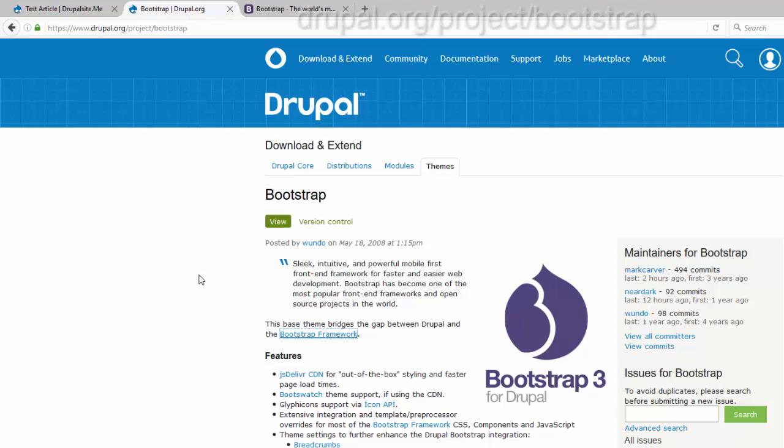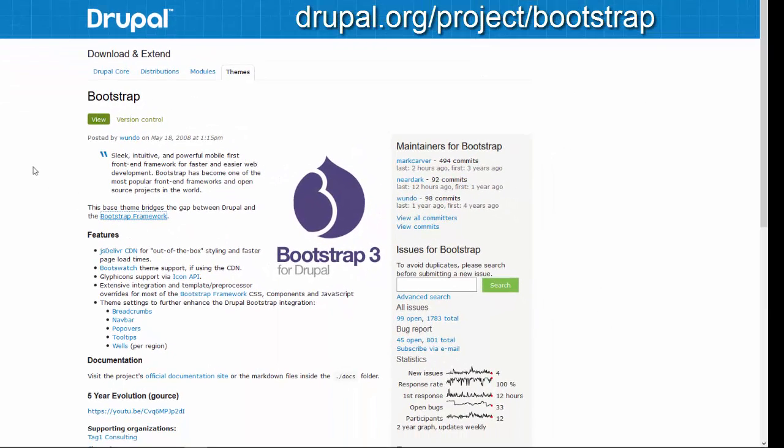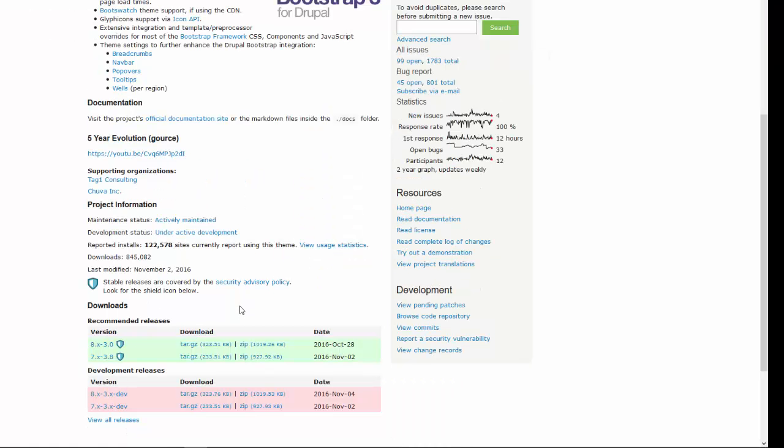So if you go to Drupal and projects, you type Bootstrap, you'll get to this page. The good thing about Bootstrap is that because it is a framework, it has some extra features, like breadcrumbs, navigation bars, popovers, tooltips, and all that. Bootstrap is available for Drupal 8.